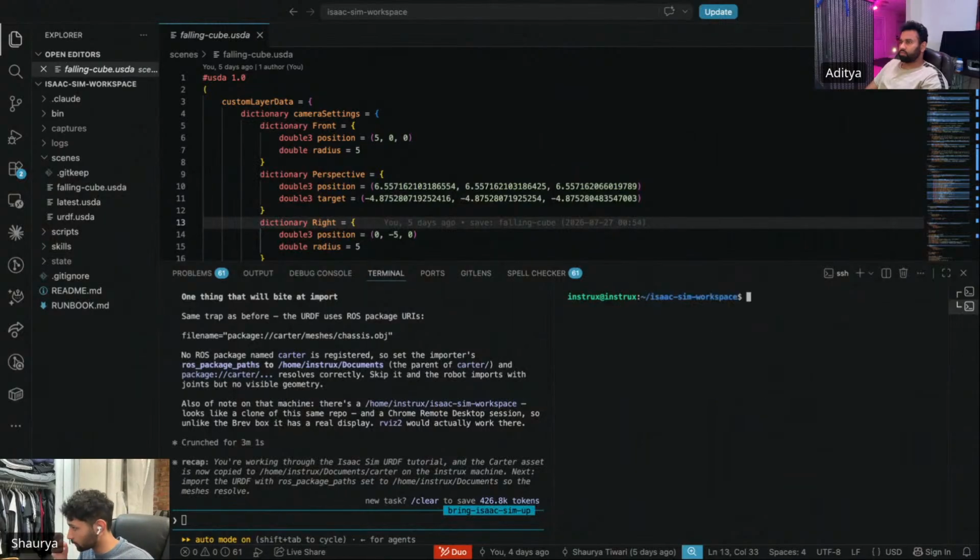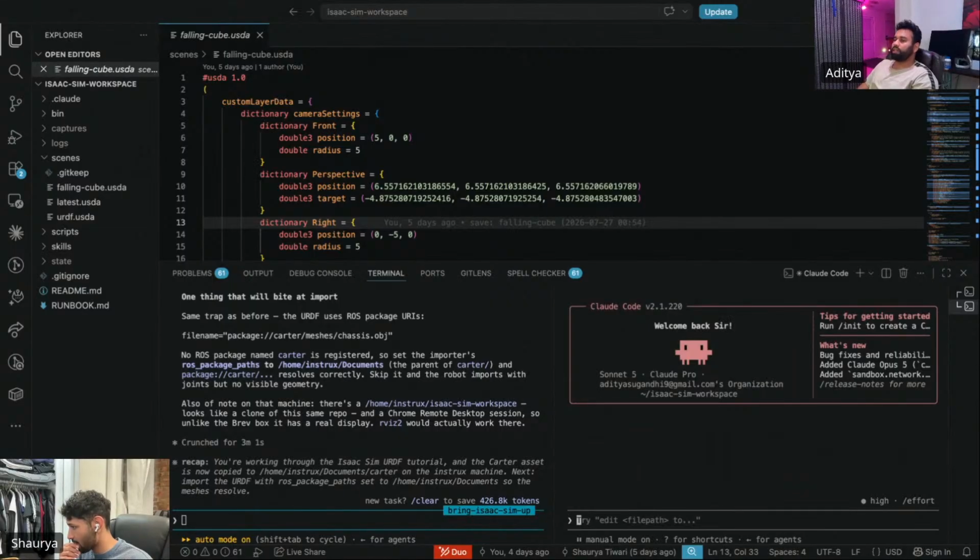I don't know why that starts happening. It's because your terminal is not able to take the input of mouse, like the scroll.